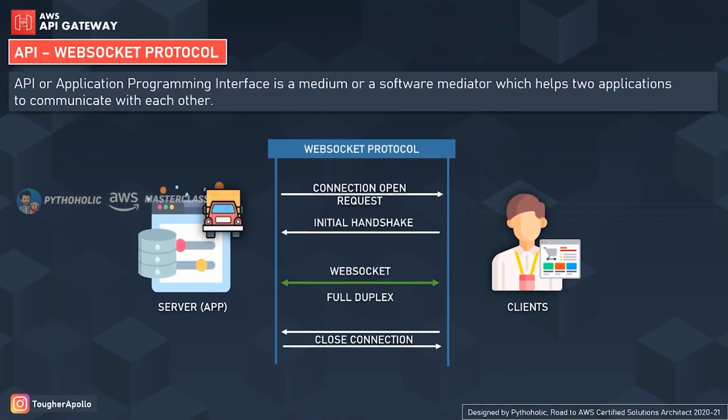And the third one we have is the WebSocket API. As I have already mentioned before, TCP is a full duplex two-way communication channel where, unlike HTTP or REST, we don't wait for the client's request or the server's response. Here the client and the server talk independently to each other over a single TCP connection.